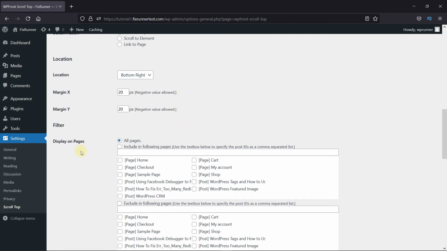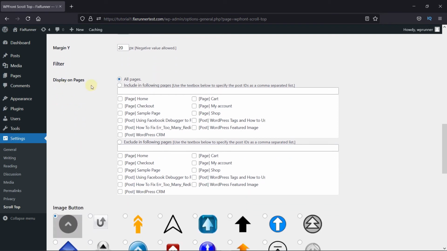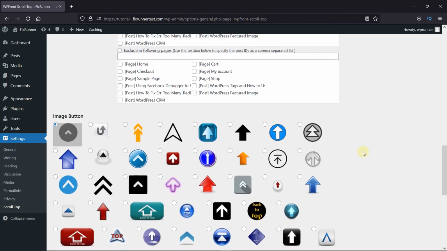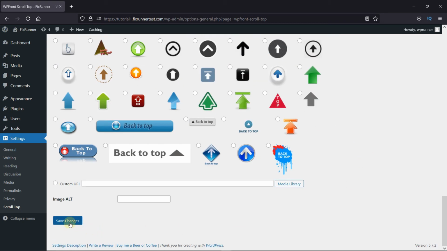Now in the filter setting, you can choose to display this button on select pages or posts, or all the pages. Then select the image of the button from here. And finally, click on Save Changes.